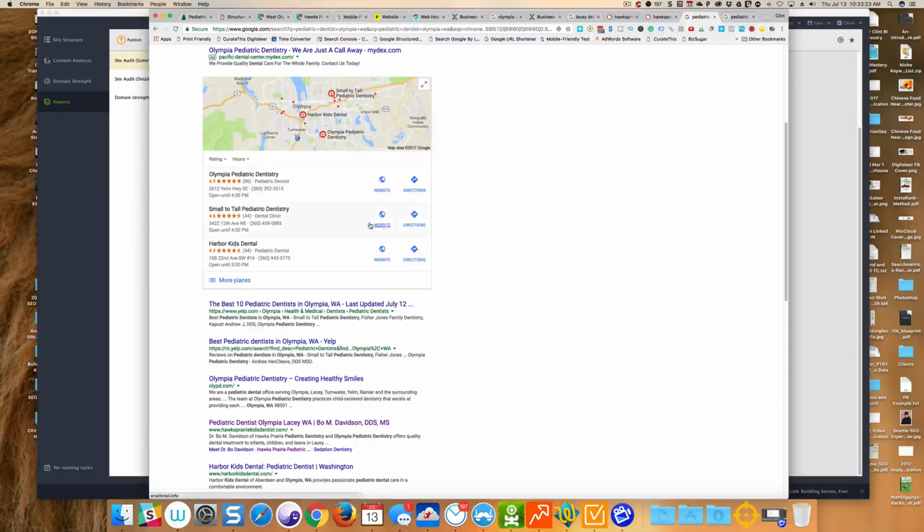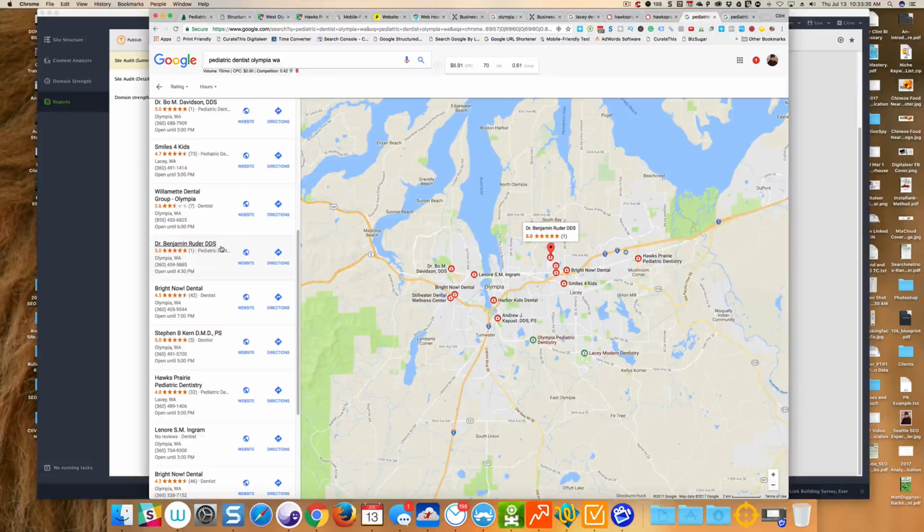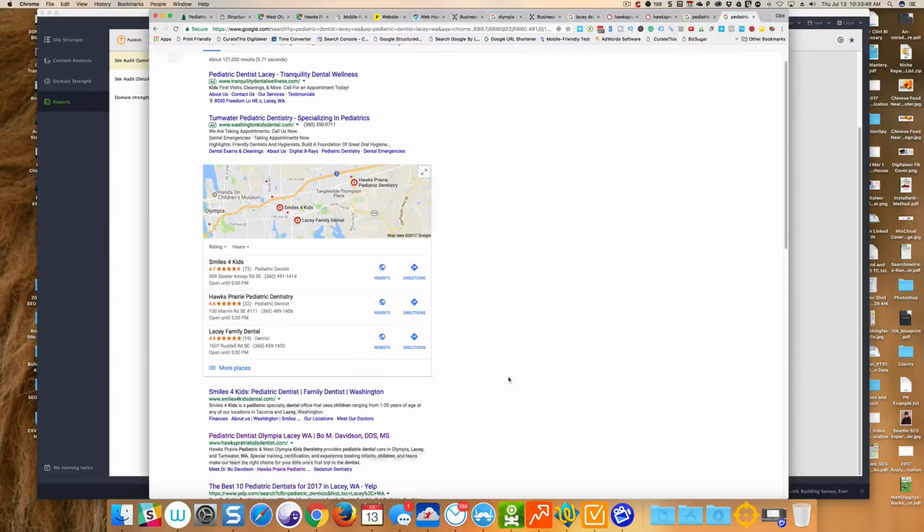If you're in the top 4 here, you should be expected to see yourself in here a little bit. But you see the West Olympia office is not there, but the Hawks Prairie one is, and that's way down there. Pediatric dentistry, actually, Hawks Prairie is doing pretty good. Again, that could be manipulated by location, but you are number 2, so I reasonably expected you to be there in the maps.